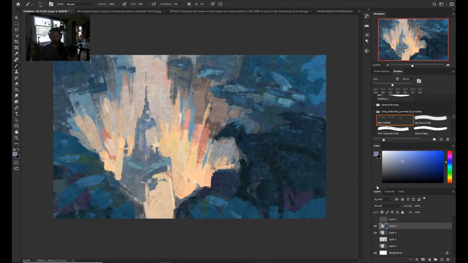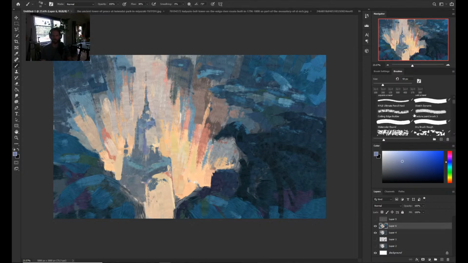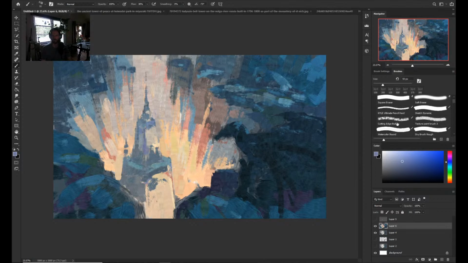Let's switch to a brush that has a bit more transparency to it. Oh, I like this one. This is one I actually built recently, since I have a pen now that has brush tilt. It's really helpful. I made this brush so I can take advantage of that.